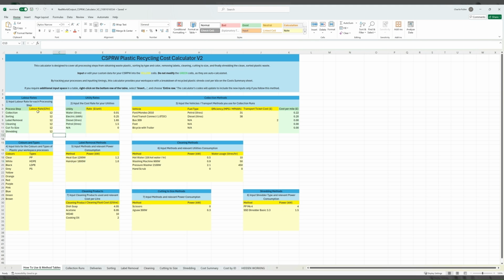First thing to do is input the labor pay rate for each processing step. So whatever you pay your employees or what you'd like to be aiming to pay yourself, input that for each step here. Then input the cost of your utilities in this second box: water, electric, and the current price for diesel and petrol wherever you are.